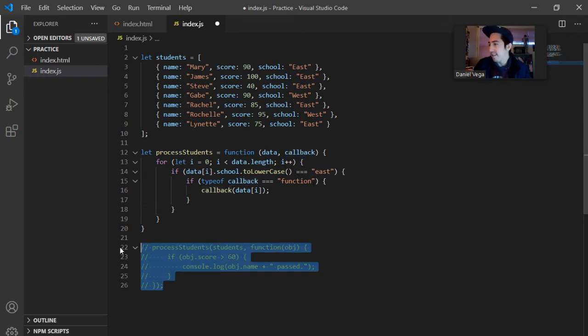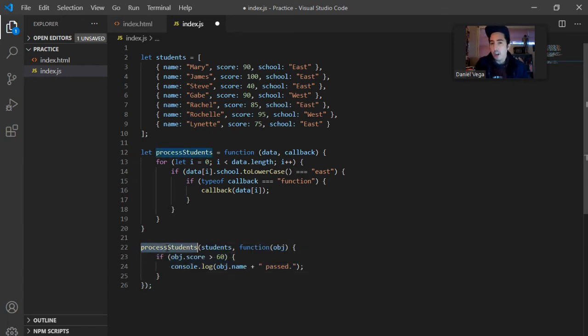So this is what it looks like. Here's them running that code. They're actually calling processStudents here, and they're passing into it that students array. So that would be the data. And the callback function they're passing into it is an anonymous function, this anonymous function right here. The function takes an object as a parameter, and it says if object.score is greater than 60, then console.log object.name passed. So this is an anonymous function they're passing in as the callback.